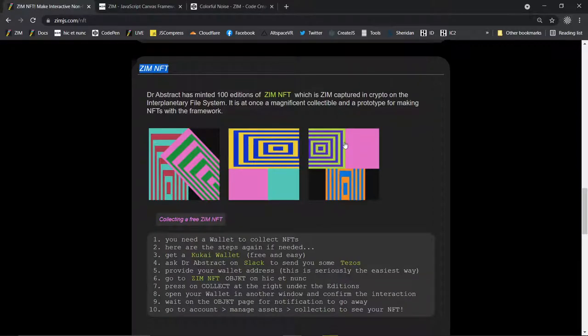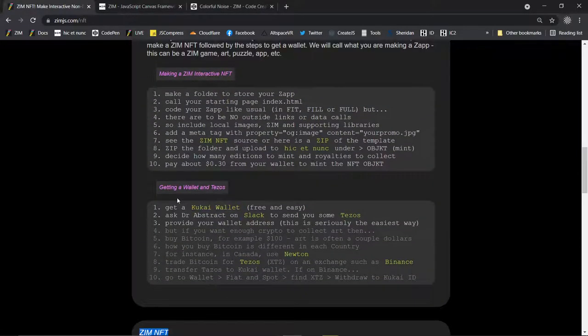Let's pop on back here. There's getting a wallet and Tezos. Probably the easiest way you can do that is for you to get a wallet, which is free and just takes 2 minutes to do, and then ask us and we'll give you a few Tezos. A Tezos is about $2 or something like that, but we'll just give you enough Tezos that you can get the NFT, which will be pennies, not very much at all. Okay, but you've got to have some of those to be able to collect.